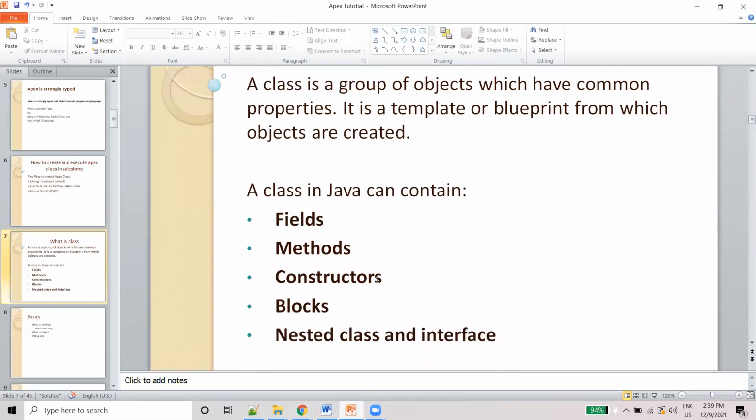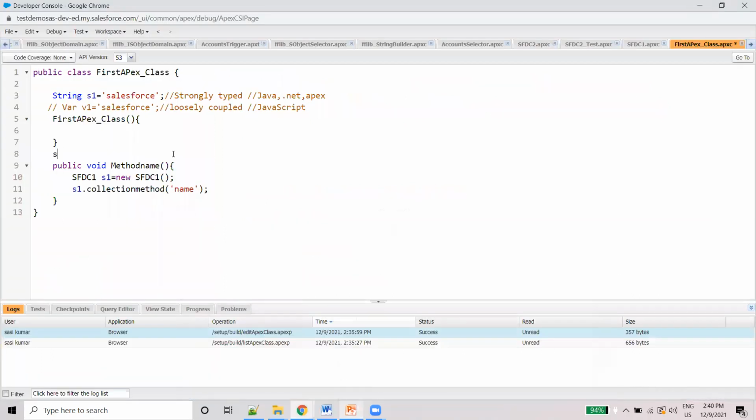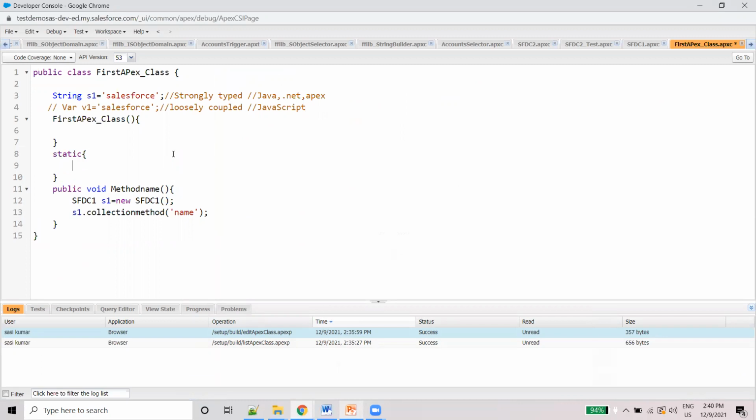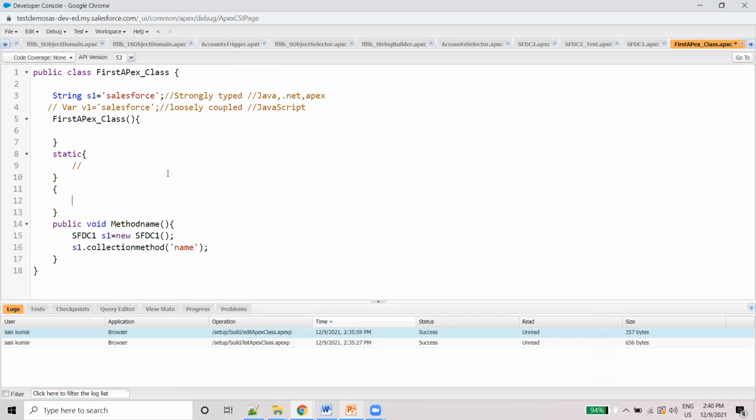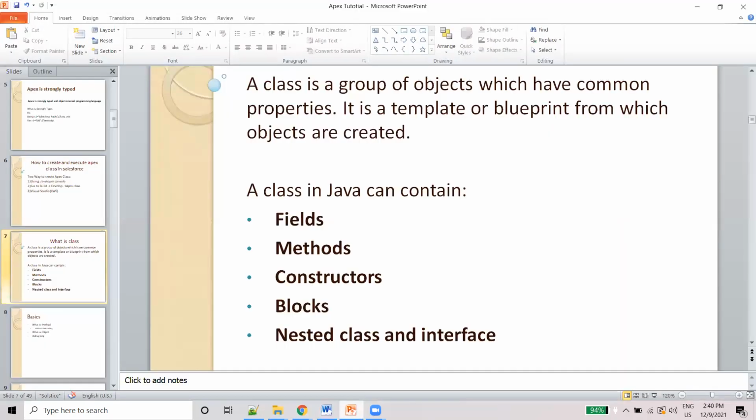Next, I already told you about fields, methods, constructors, blocks, nested classes, and interfaces. Block means a static block is available. This is called a static block. You can simply write the logic here as well, and a default block is also available. So this is the default block, this is a static block, and similarly everything can be available in the classes, simply we can say.